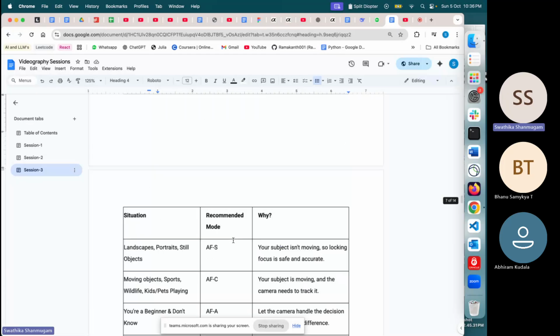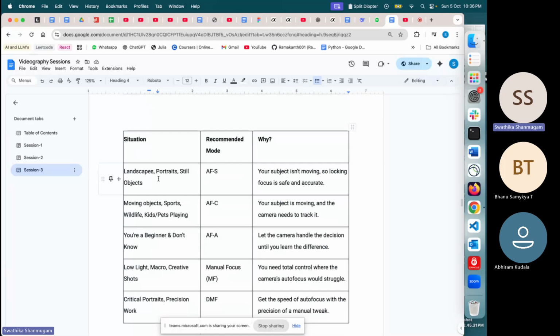Now I'll summarize very quickly. AFS, single shot autofocus, is what you choose for landscapes, portraits, or still objects which do not move. If you want to shoot a very big rock, or a tree, you choose AFS. Your subject is not moving, so locking is safe.